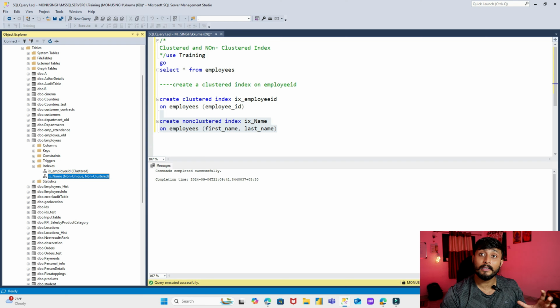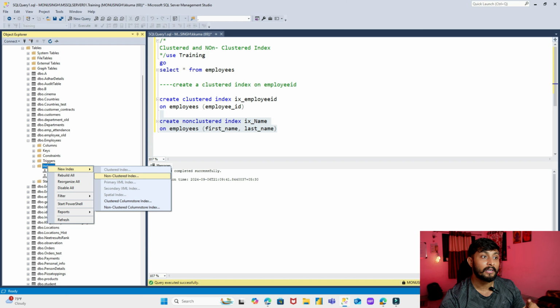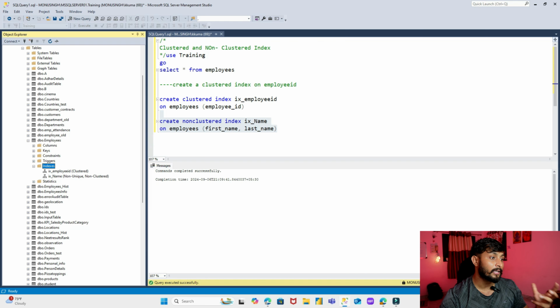Now there is another way of creating these indexes. Here you have seen that we can create indexes using a script. We can also create indexes using the Object Explorer. If you right-click on the Indexes folder and click New Index, as you already know that I have created one clustered index, I'm not able to create another clustered index. So I'm going to create a non-clustered index.